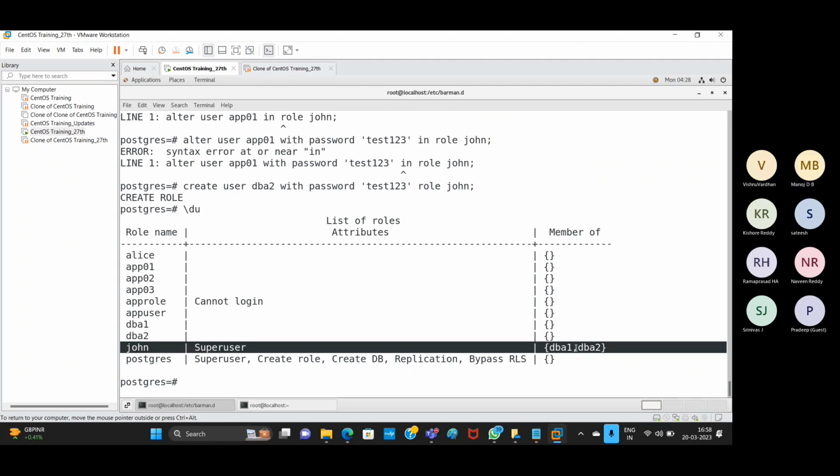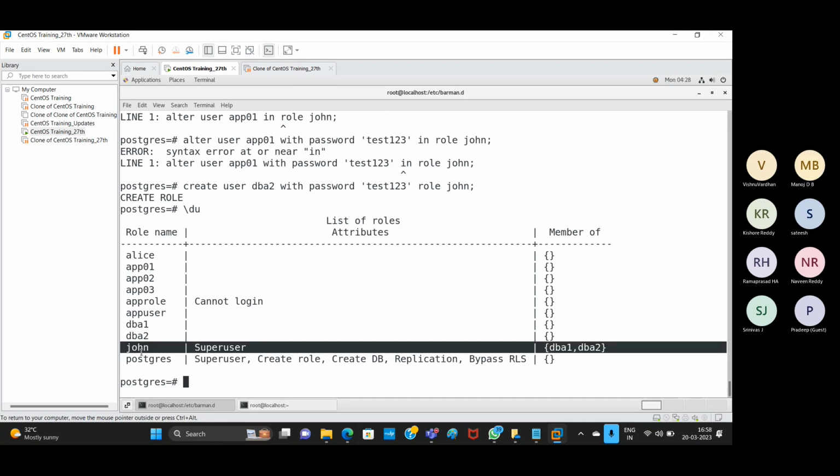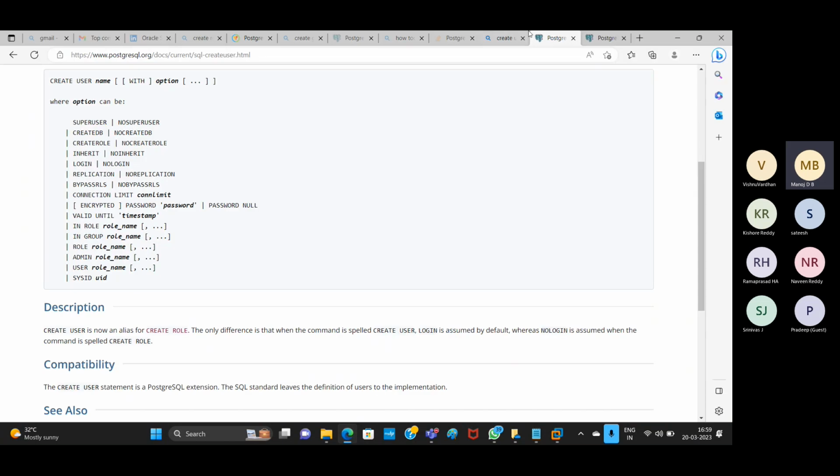Okay, so DBA1 and DBA2 are members of John. Now these two users have the same inheritance from John. These two users have superuser privilege.